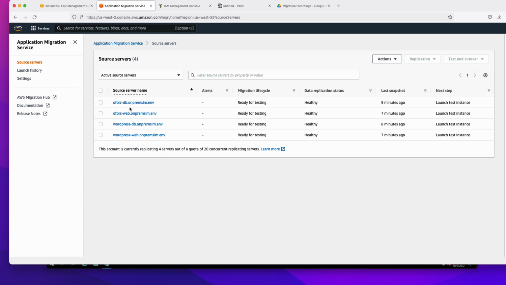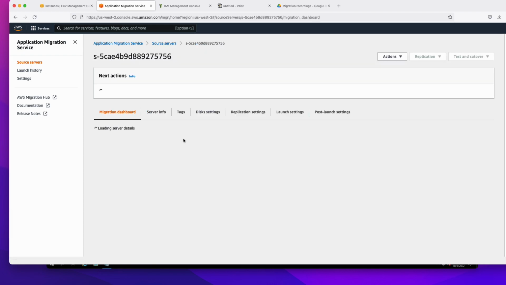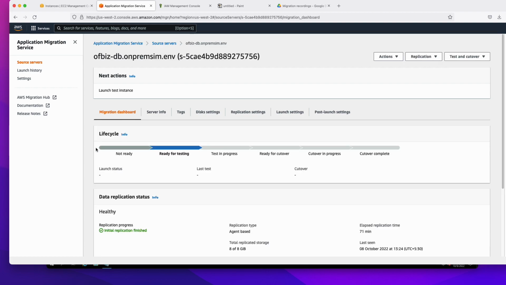If you open the source servers, you have the 4 servers that we are replicating. Open any of them, you can see there are 6 stages. Not ready is the time that it was replicating. Now the data is all synced, 100% ready for testing, and then you run a test failover. It would be in test in progress, and once the test is successful, it's ready for cutover, cutover in progress, and cutover complete. So these are the 6 stages, but though it looks like 6 different stages, it's like not ready to ready, test failover, actual failover, and then once it is done, do the cutover.